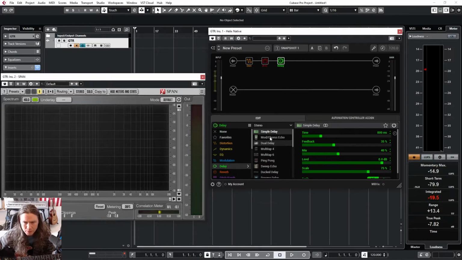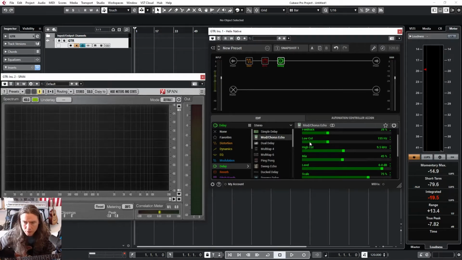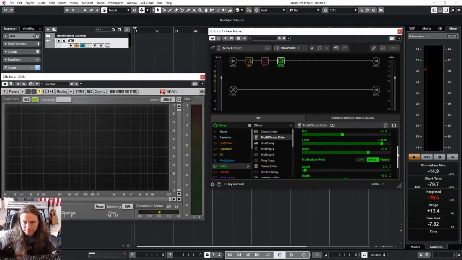So let's move on to the mod chorus stereo, or the mod chorus echo. This is going to be another Line 6 original, and this maybe gives us a couple more options as far as your low cut and your high cut. This also gives you a modulation mode of chorus or vibrato.